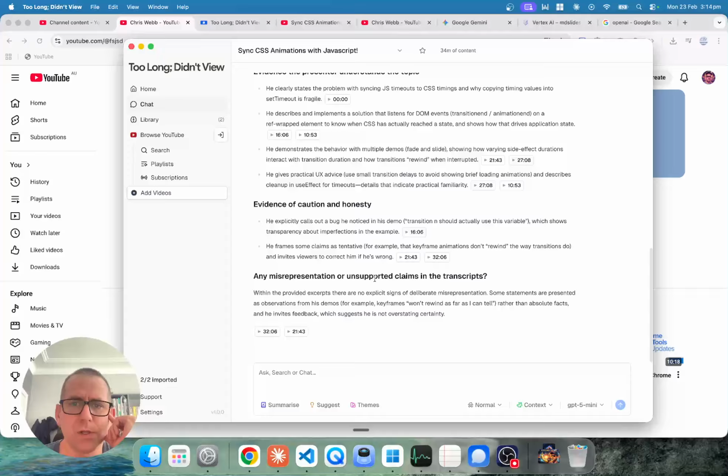Any misrepresentations or unsupported claims in the transcript? No explicit signs of deliberate misrepresentation. Some statements presented as observations from his demo, won't rewind as far as I can tell, rather than absolute facts. And he invites feedback, which suggests he is not overstating certainty.